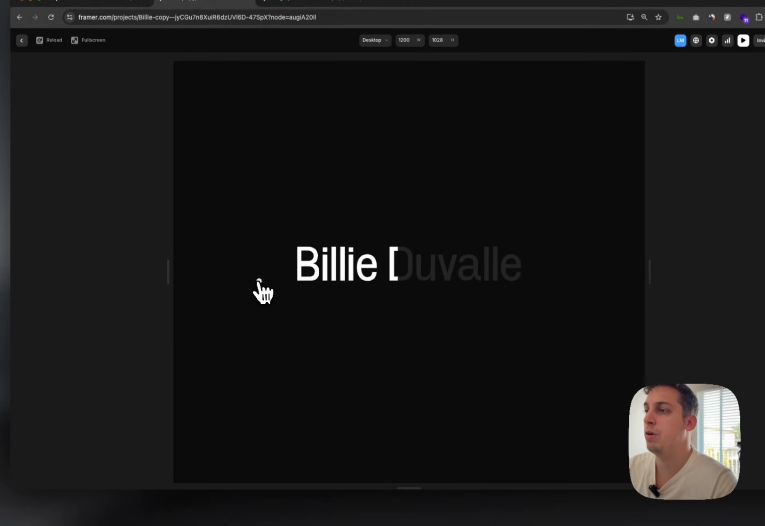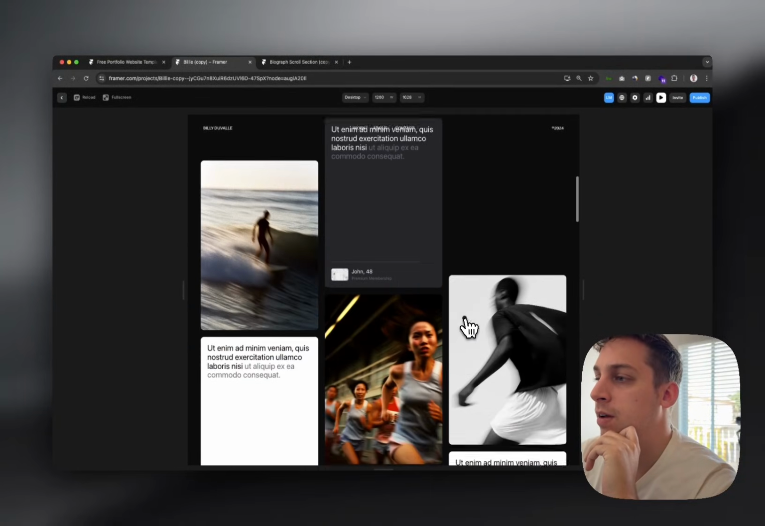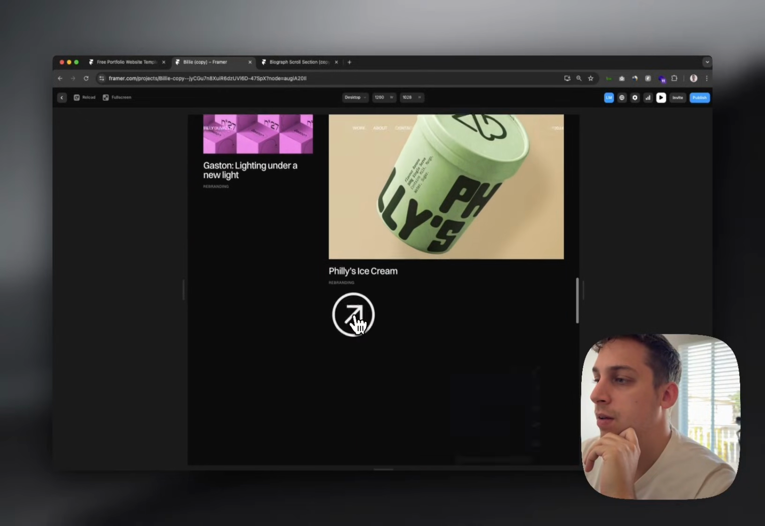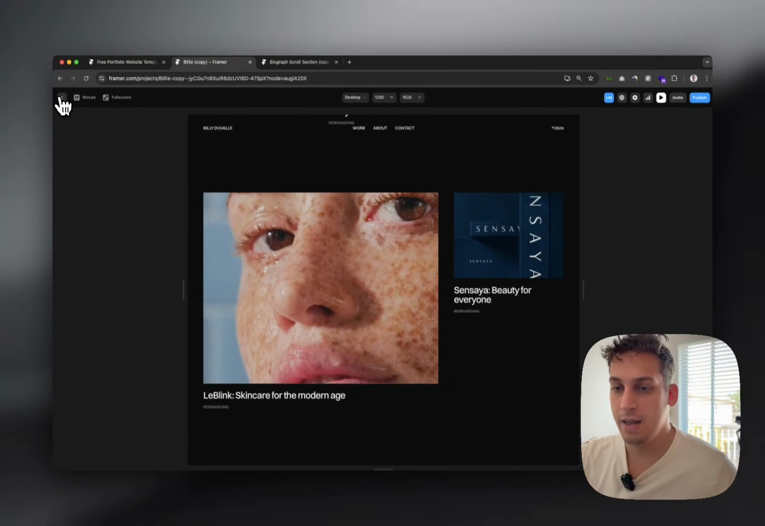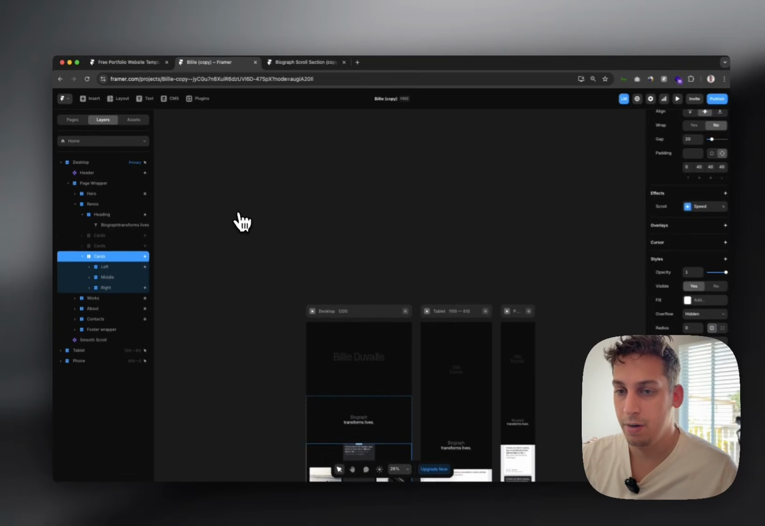So if I were to press play, cool, we have this section, and then we can scroll down and you can see that it's working pretty nicely, right? So this is one way of combining different remix links with a free template in Framer.